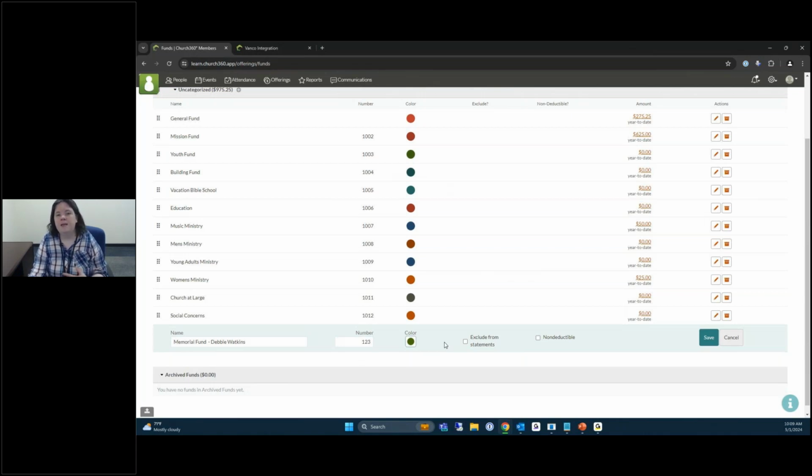So if you had maybe a giver who was giving from an IRA fund and it's not tax deductible, you could create a fund strictly for IRA donations, so that then you can choose either to include it on the statement but have it in its own little section and mark it as non-deductible, and you would do that by just marking this button. Or you could exclude it from statements entirely and it would not show on their statement. So we just have those couple of choices, and you can always come back here and edit them as you need, but you do have those two options here.